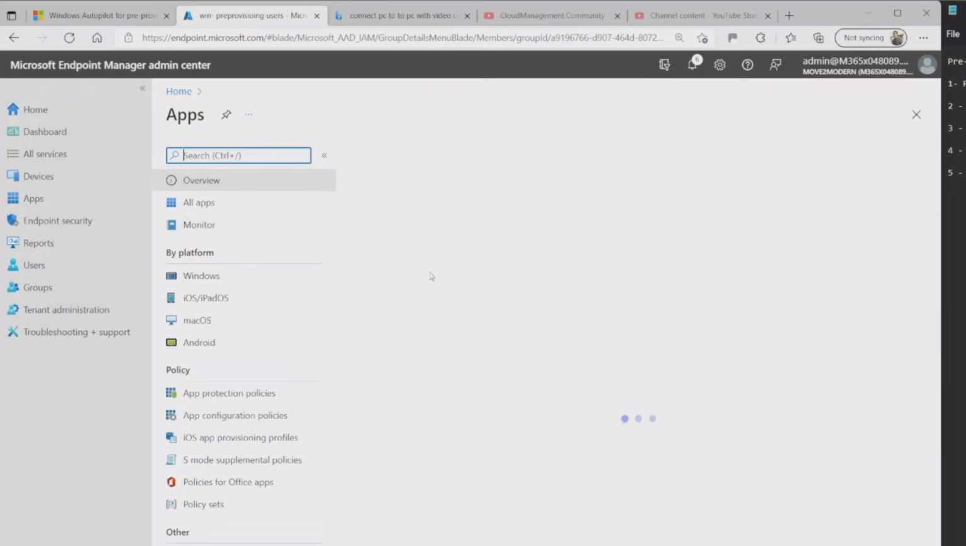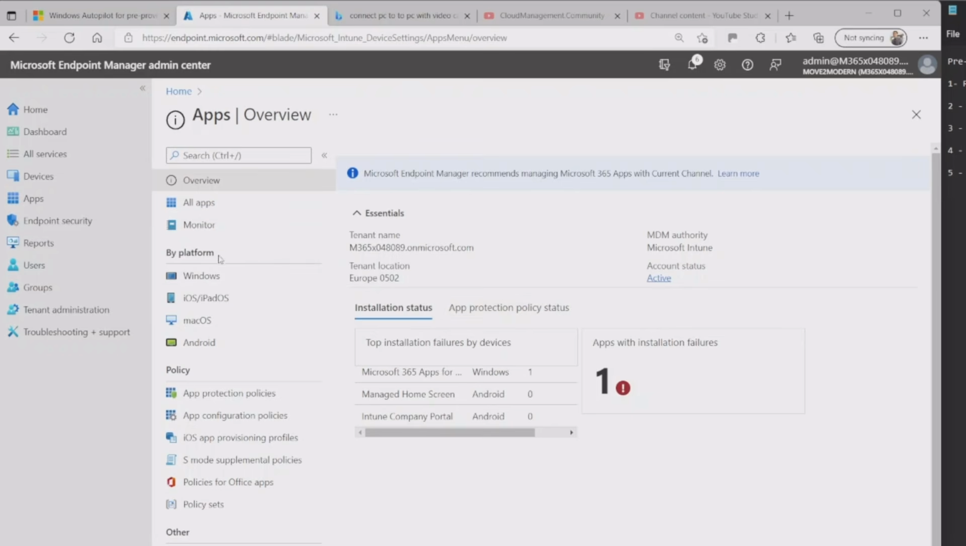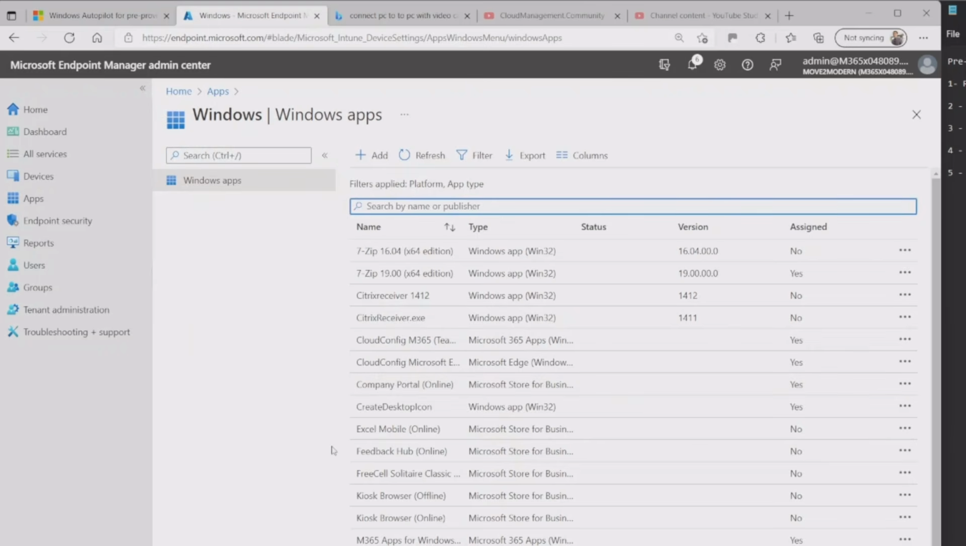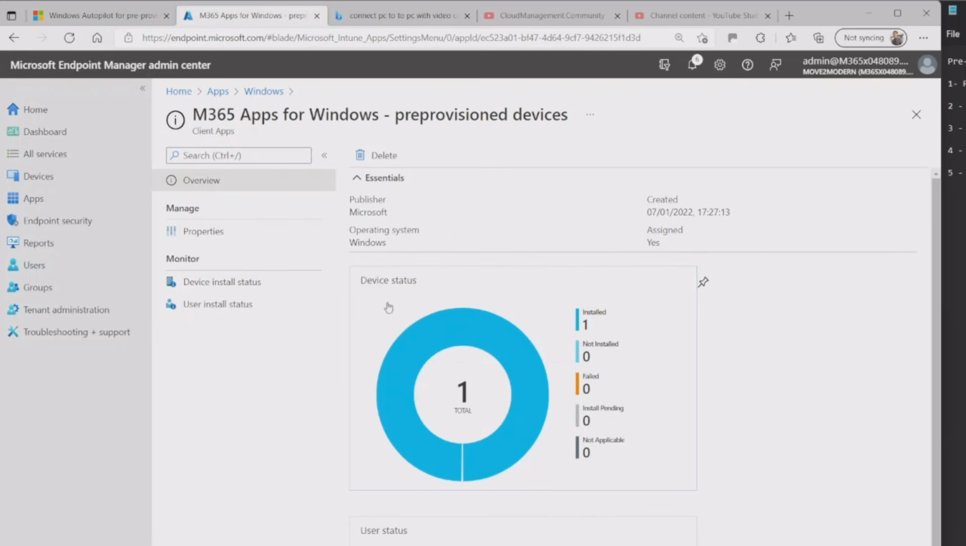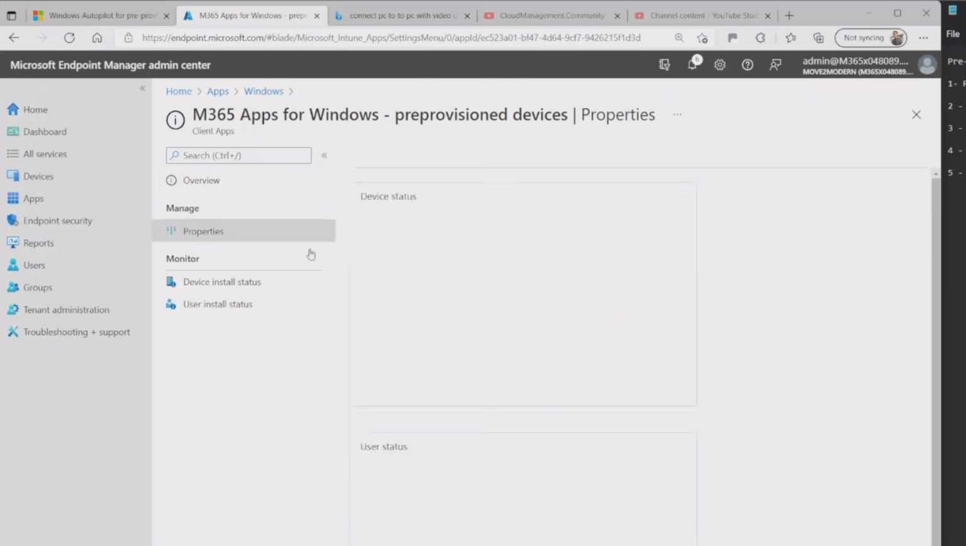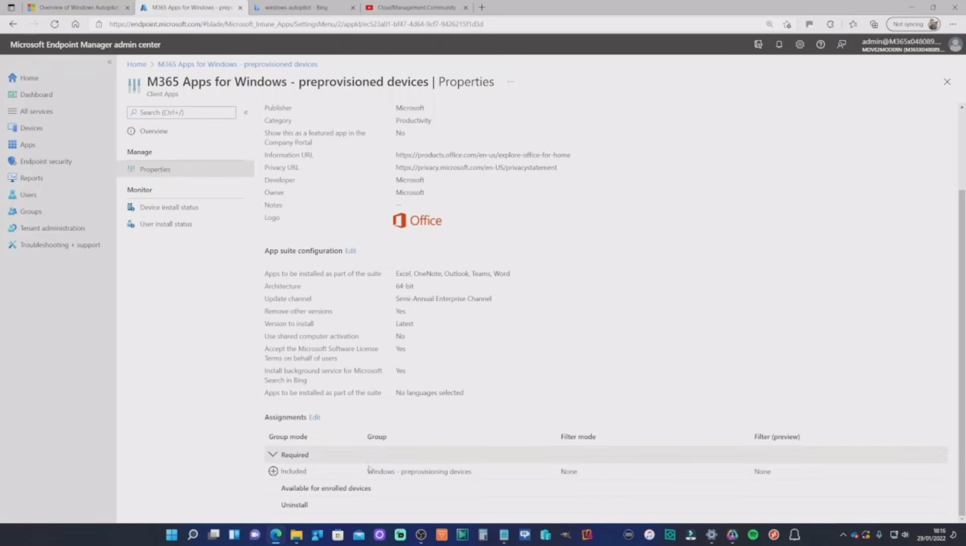If I look at the applications, I go into Windows, there's two application bases that I've got here. I've got a version of the Microsoft 365 apps, and I've got, as it says there, pre-provisioned devices. Now I know that these are the apps that are going to be assigned, because if I look at the properties, I've got the Windows provisioning devices group that I've just shown you, and as you can see, that is set under the required group mode there.